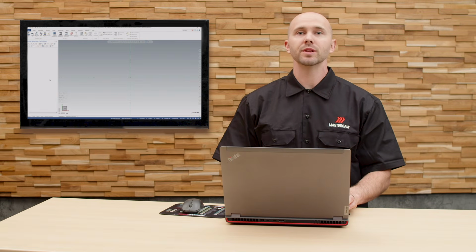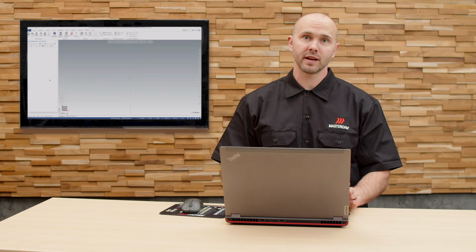Okay, so that's working with a new machine. But what about existing machines, like one that's already in use in an existing file? Well, we've got that covered too.